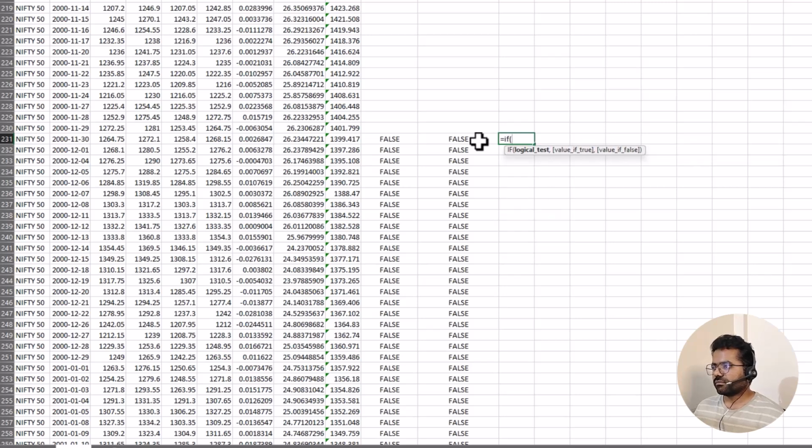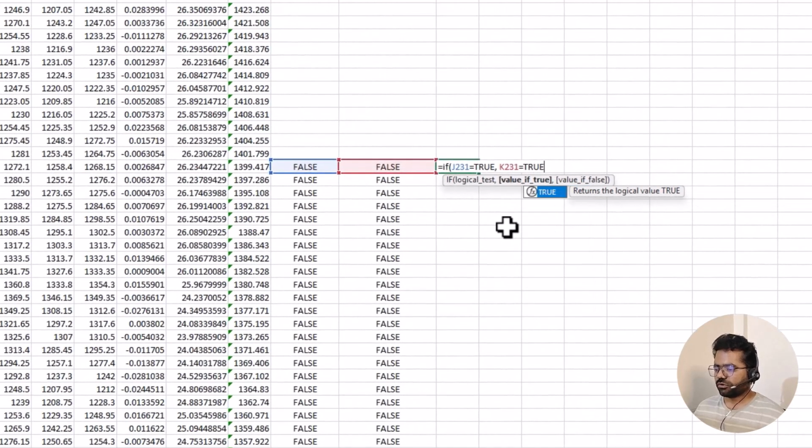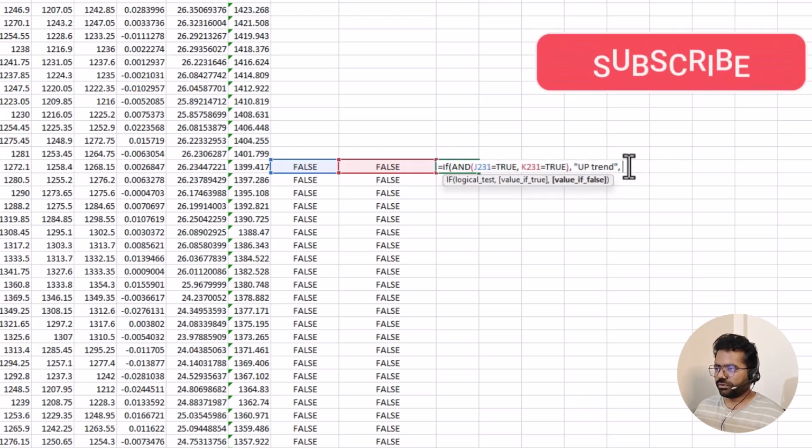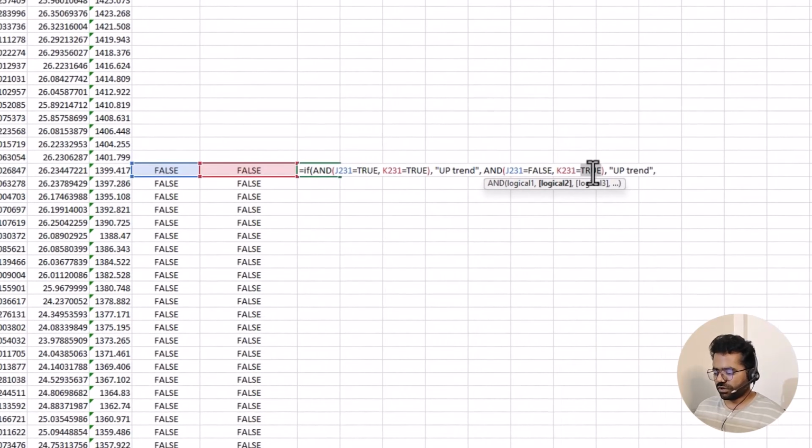If this is true and this is true, so we will have to add the AND condition. Then we are going to say uptrend. So let me add one more condition to identify the downtrend. So if this is false and this is also false, then we have a clear downtrend.